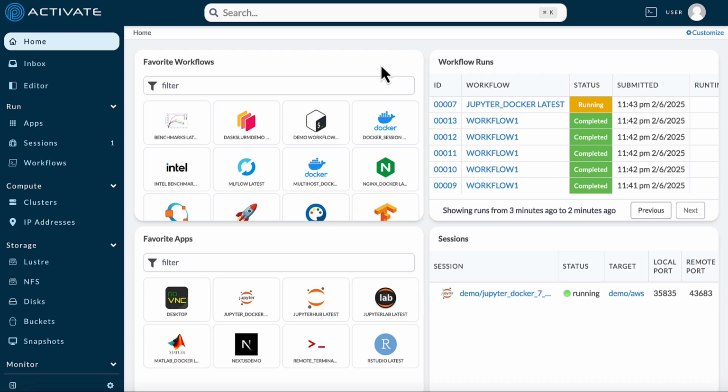The Favorite Workflows module shows the workflows that I've favorited so I can access them easily. The Workflow Runs module shows my most recently used workflows, including any that are currently running. The Favorite Apps module is similar to the Favorite Workflows module. On our platform, apps are actually a type of workflow.